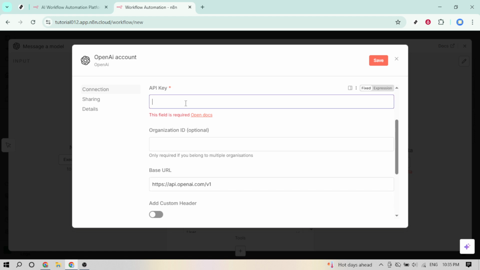When both fields are filled in, click Save. n8n will store the credential securely and attach it to the OpenAI node. You should now see the credential selected in the drop-down, confirming the connection is ready.